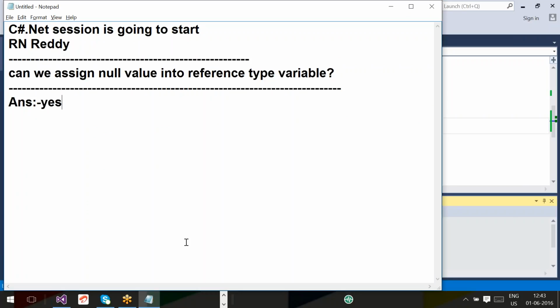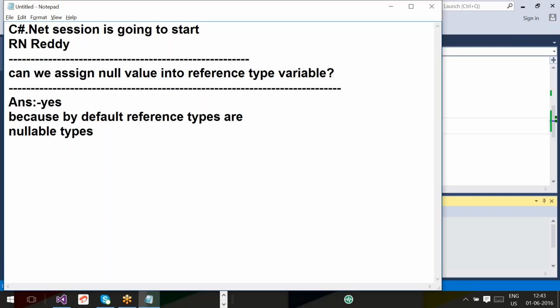because by default reference types are nullable types. Nullable types means you can assign null value into reference type variable.